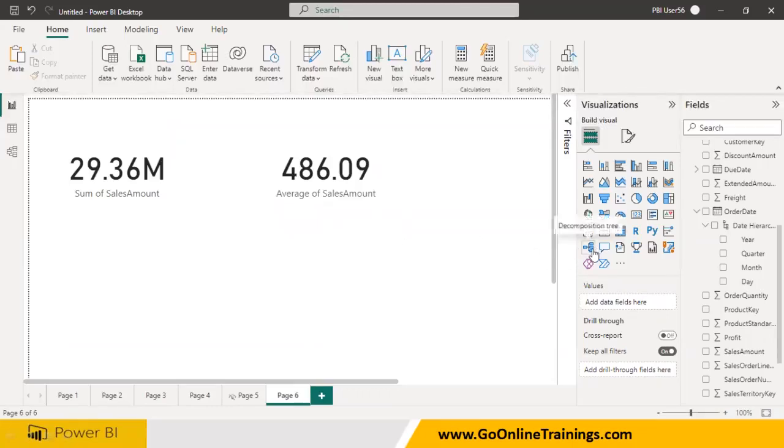Then we have a few more charts: decomposition tree, and some more charts like the metrics preview, and we have a paginated report. If you wanted to create a table report, this is what is called paginated. Paginated means people are going to be dragging and dropping what kind of a report?